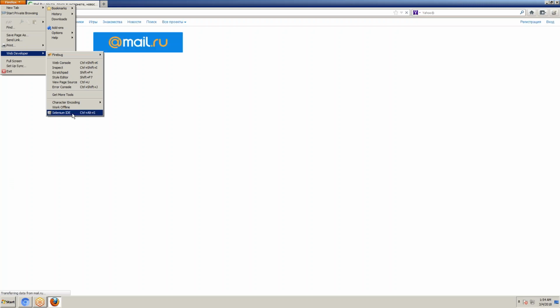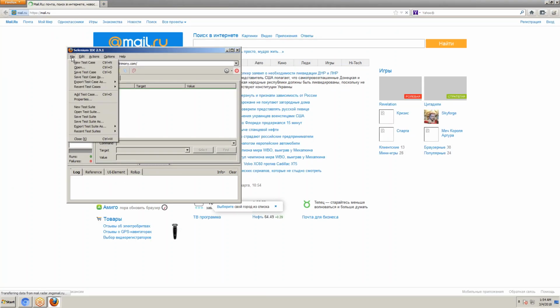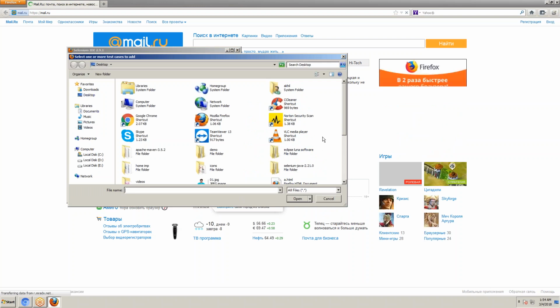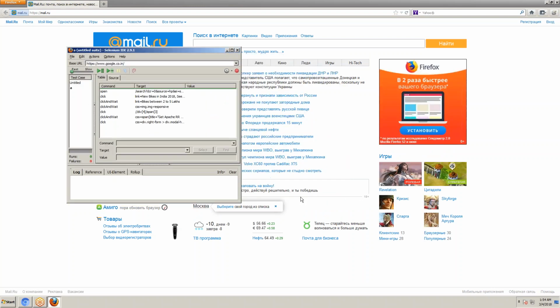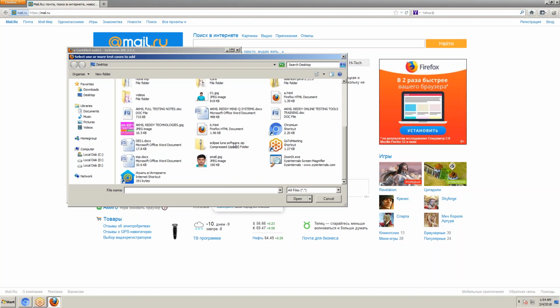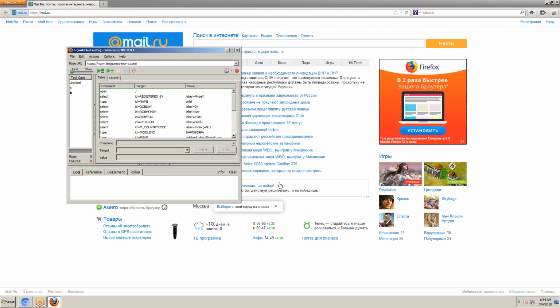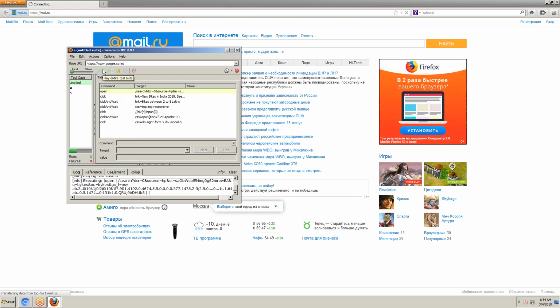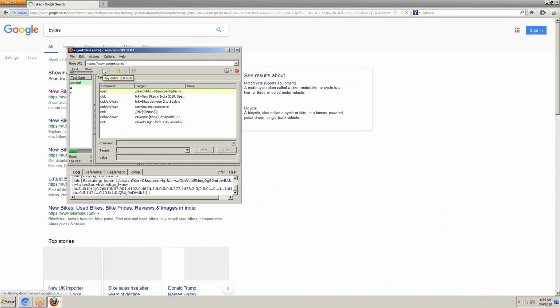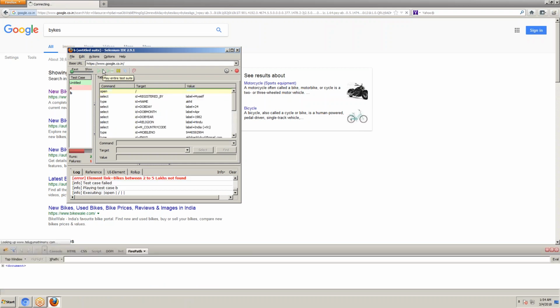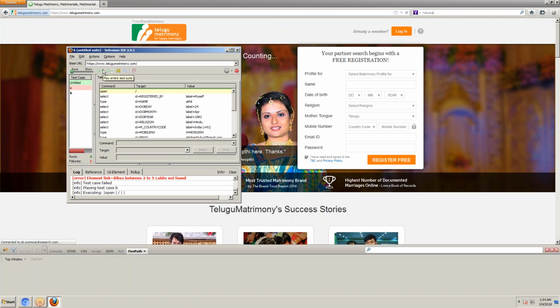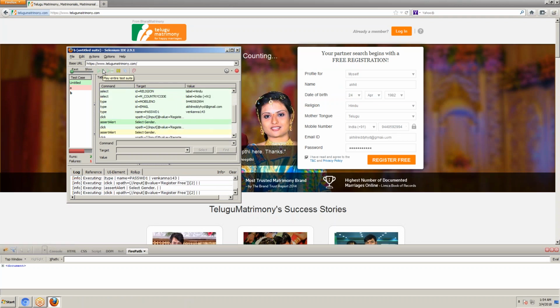Wait. Firefox, Web Developer. Add file, add test case. A, open. Next, add test case, file, add test case. B, open. Right. Test suite. Run test suite. First, it is going to bike. So bike city showing. After that, it will go to Telugu Matrimony. Right. Two test cases, it is run.